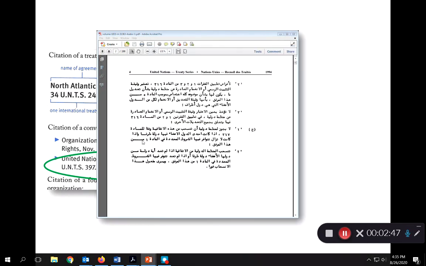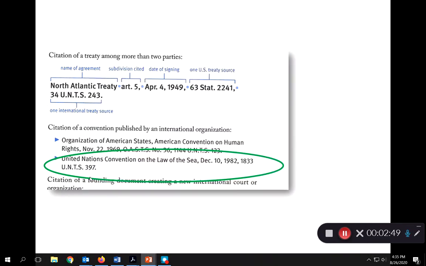So then I go back to my example in the Bluebook and I see, okay, they cited to page 397. So then I know the Bluebook, I guess, expects me to cite to the first page of the English language version. Now, I guess certainly if you were citing to another language of it for a specific reason, then you would cite to that page of that other language version.